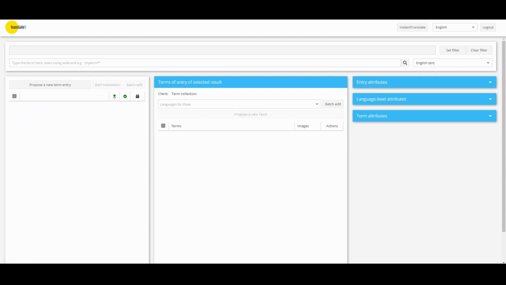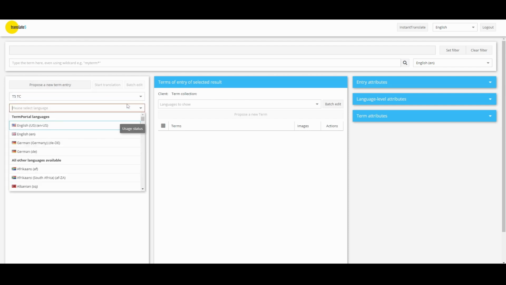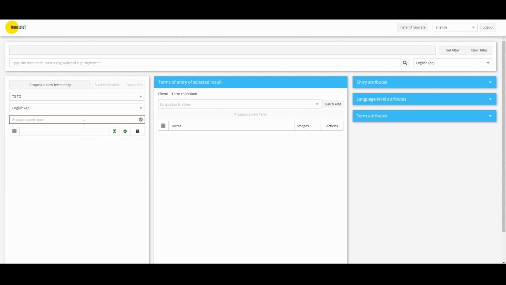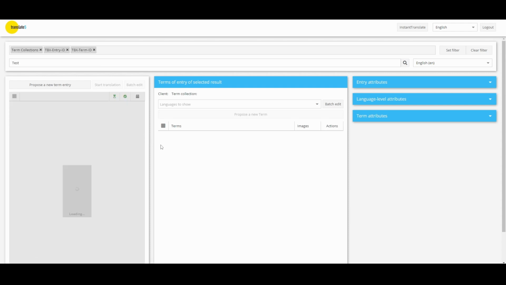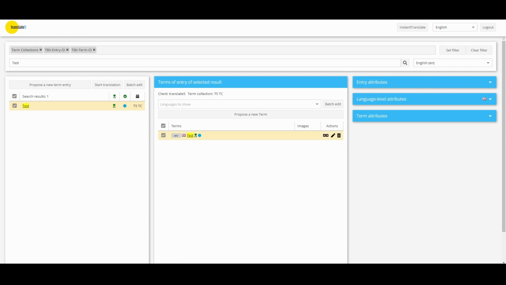You can create a new entry by clicking on the button Propose a new term entry. To do this, select the term collection in which this entry is to be created. Next, select the language and then the term you would like to suggest. Optionally, you can also enter a comment. After you have filled in the required fields, the entry is created and the term is visible.